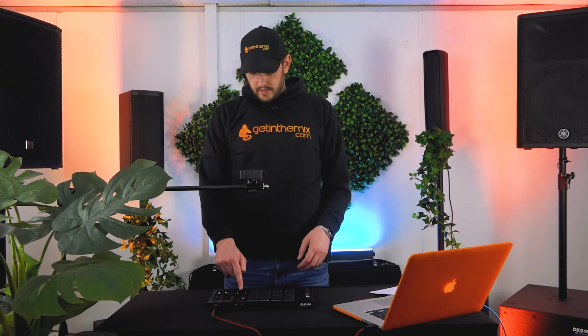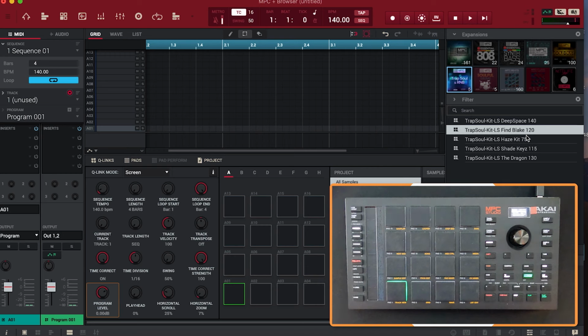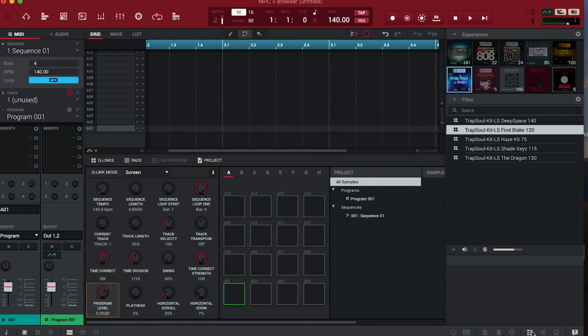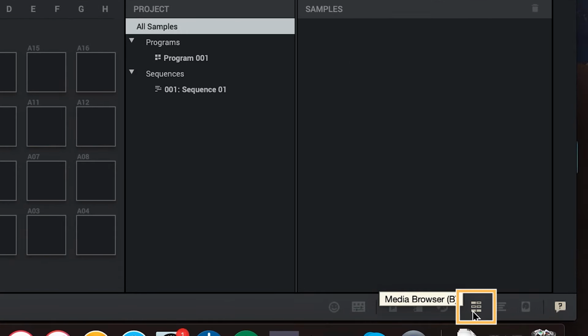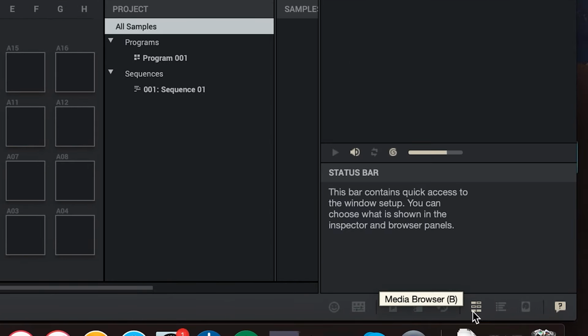To do so, click Browse, and now we can navigate through our kits via the OLED screen and the data dial. Now, you may want to check on the software to make sure that you've selected the right expansion, and of course to make sure that you've got your media browser showing, which can be revealed and hidden with this little button on the bottom right hand corner. Now I'm going to go ahead and load this kit.